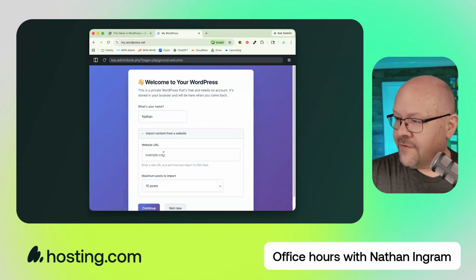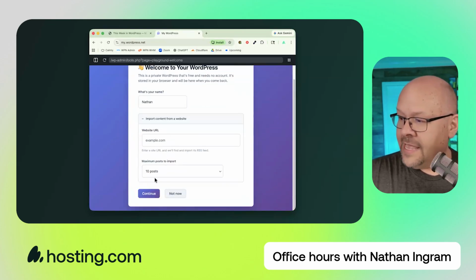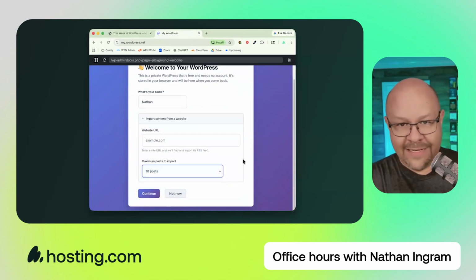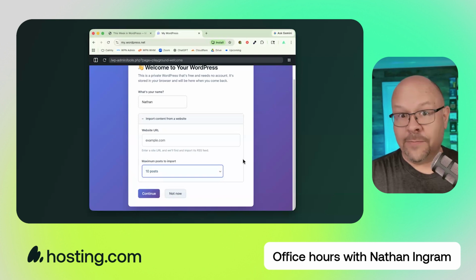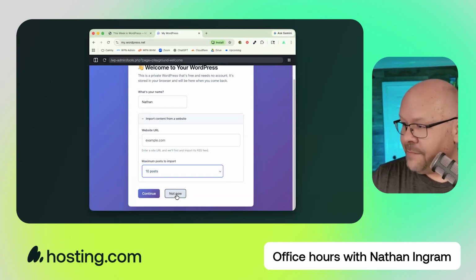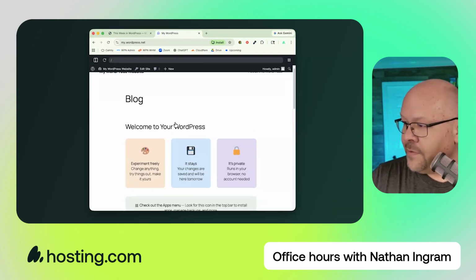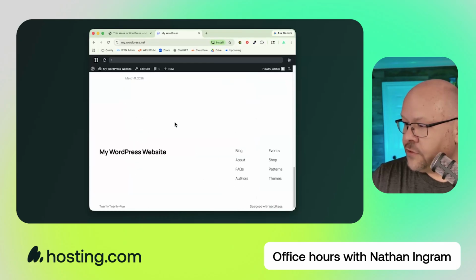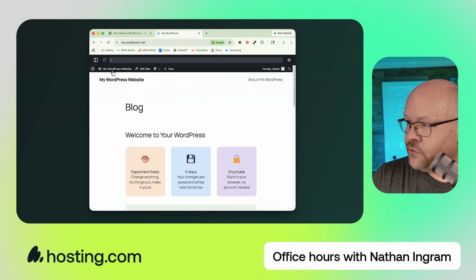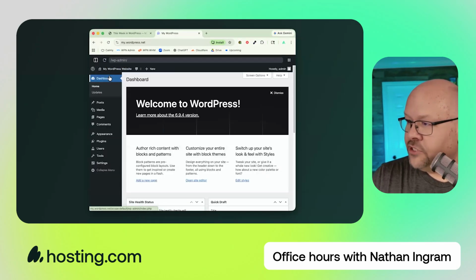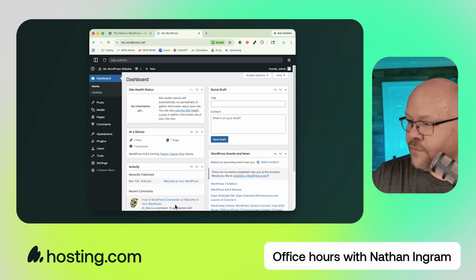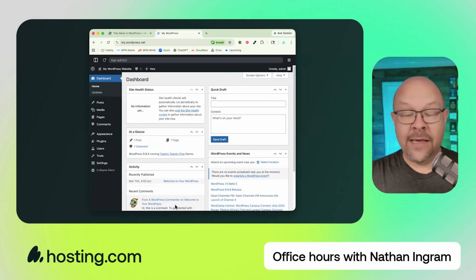Look here, import content from a website. You can pull in posts from an existing website that you have, just to play around with things if you like. I'm going to skip that for now. Here's just an intro page, and we're running the 2025 theme, but we can jump right to the dashboard, running WordPress 6.9.4. It is lightning fast because it's just running in your browser.